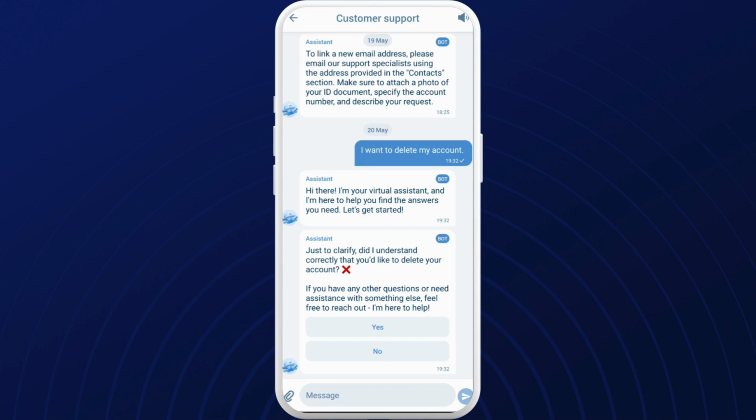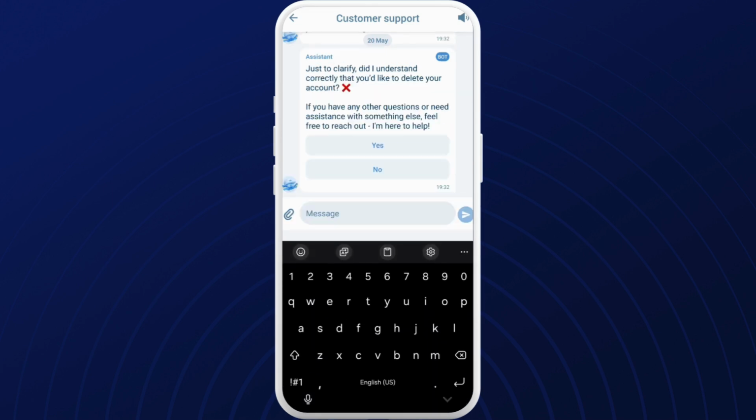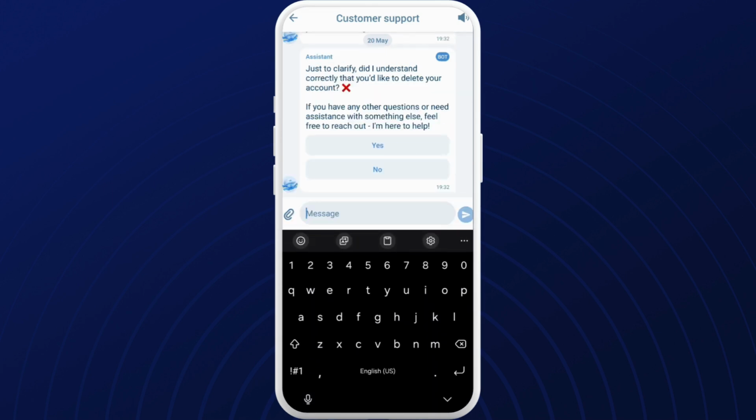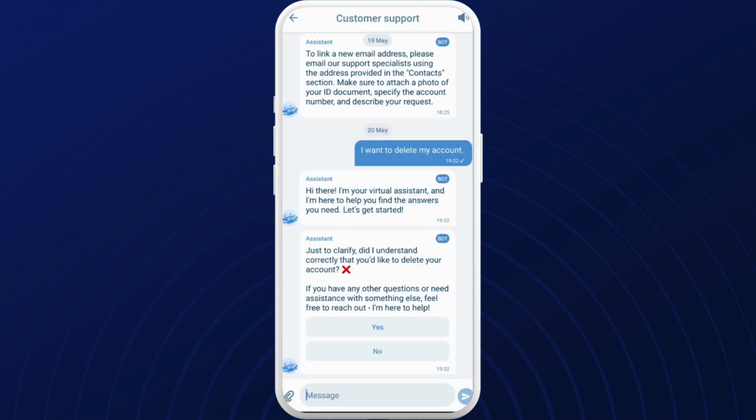So once you are connected to the support agent, you can send your message over here. You can explain your request to unlink your number. You can explain the issues over here and send the message. Now you have to patiently wait until they respond to you. So that's how you can easily remove your phone number in your OneXpert account.